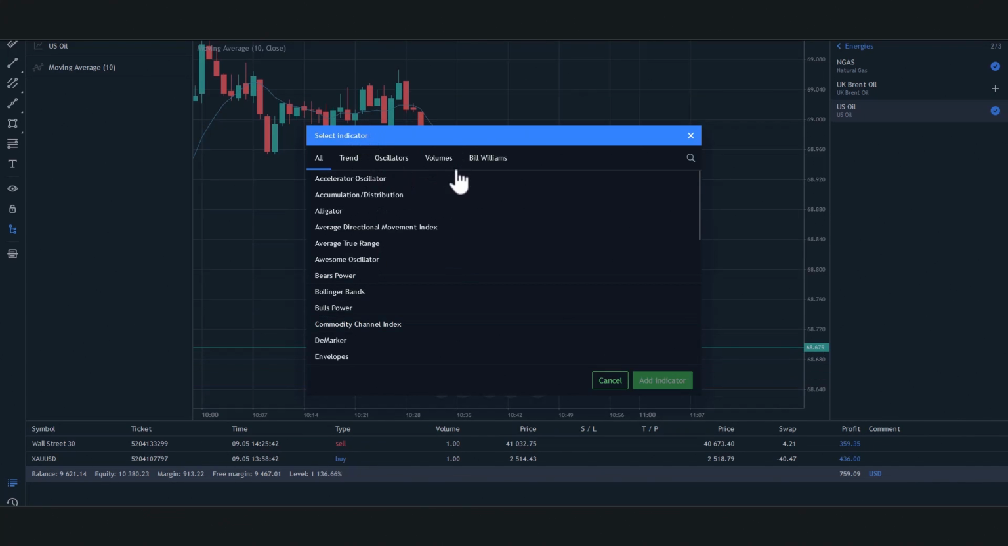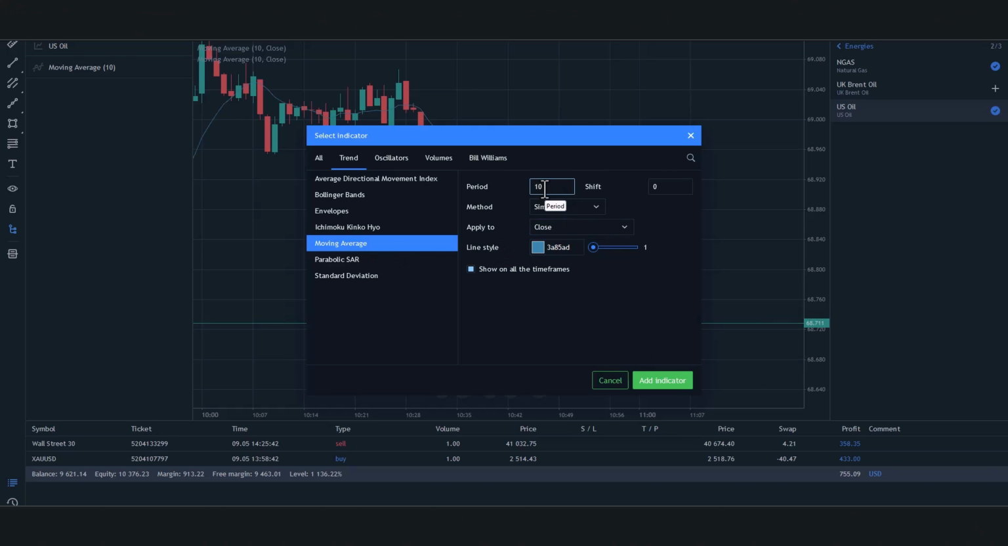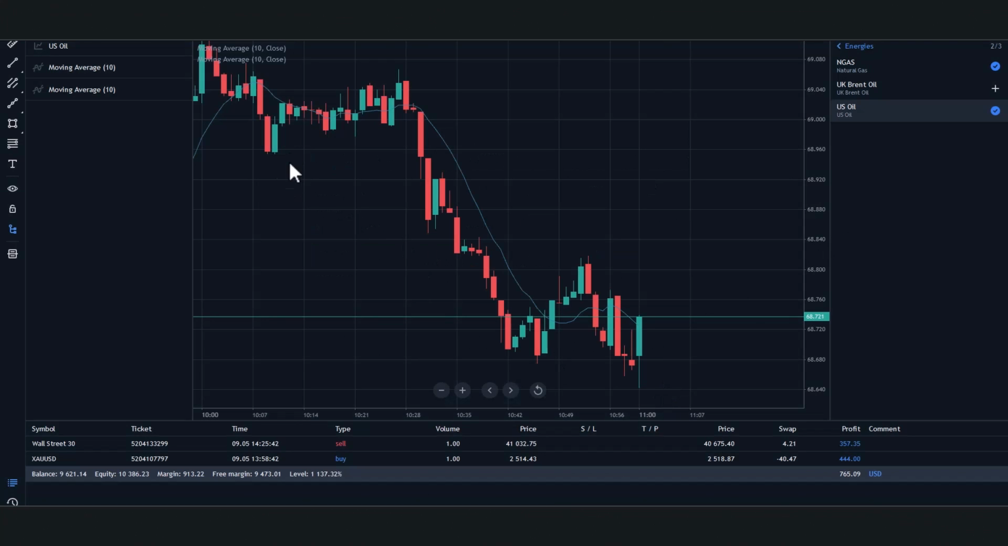Again, you can search by indicator, and you can search by trend, things like moving averages. For instance, here, if I click on moving averages, I can select the period of days. So say I want a 10 period moving average. I just click on that there, and then I go add indicator, like that. And you see, it's pretty responsive, it's pretty quick.